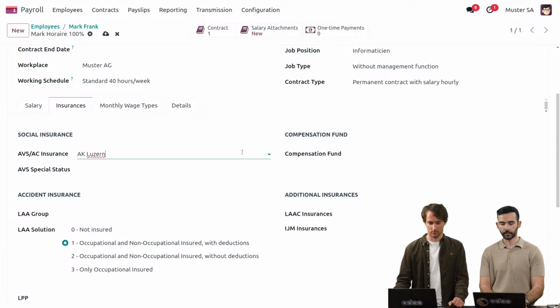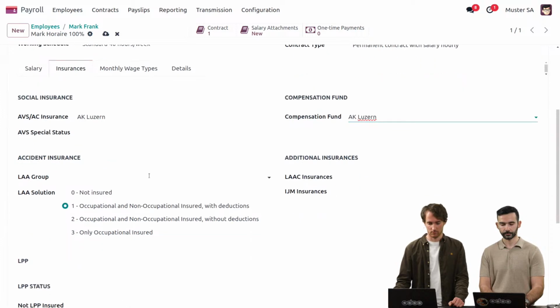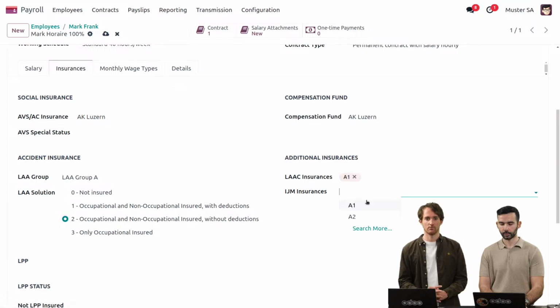Insurances, we do the same thing. Here we will try paid 100% by the company. We will only give in one solution.